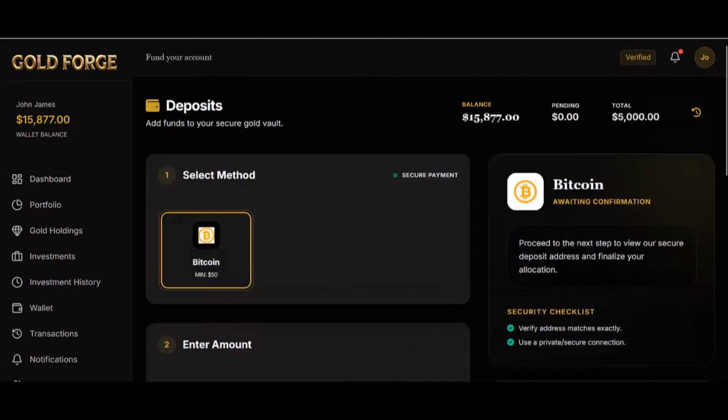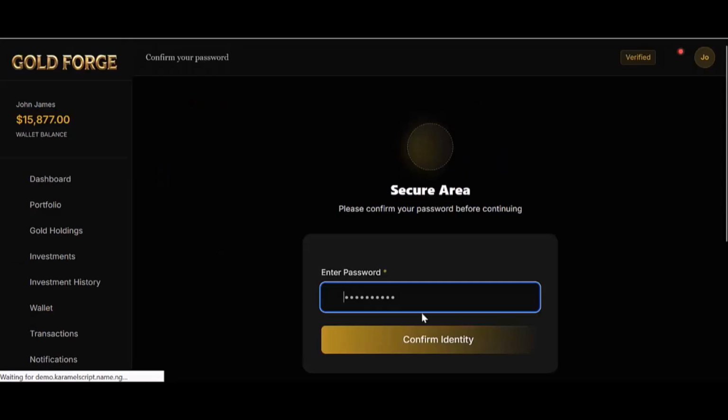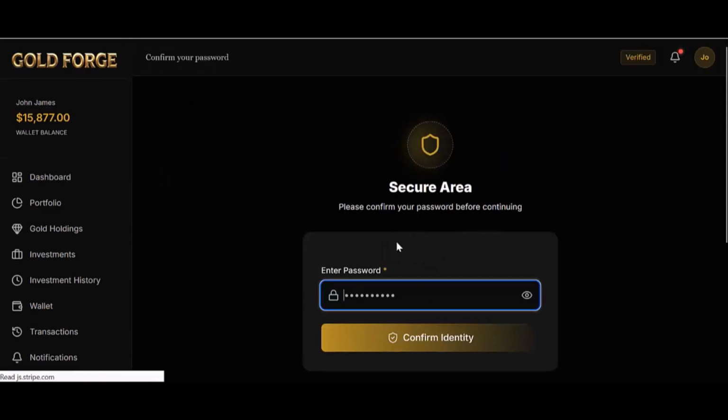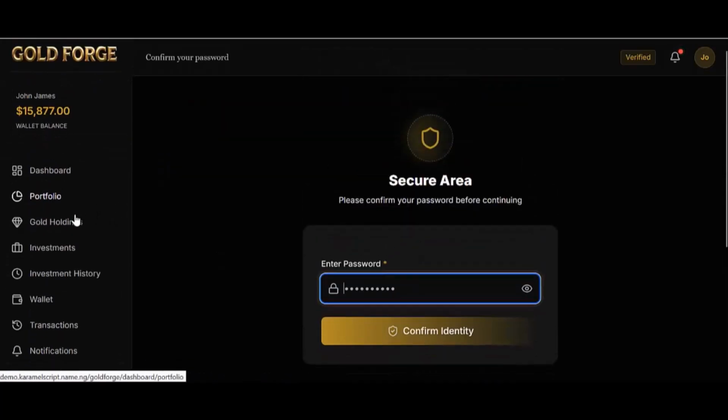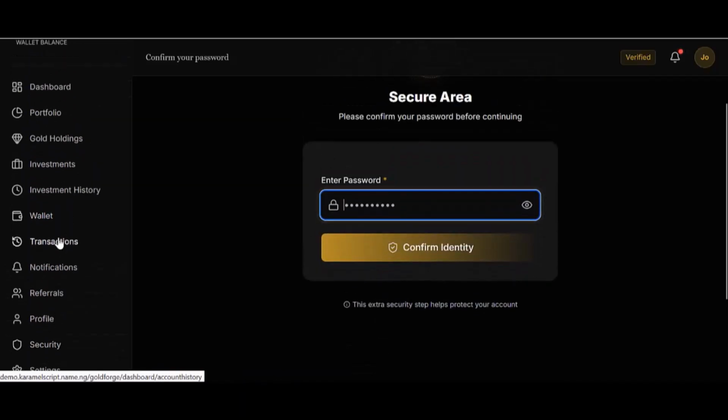So let me just go back. This is deposit, and this is withdrawal here. I can withdraw here. You can actually place a withdrawal. For that, you have to put in your password to allow you to place your withdrawal, right? It's an amazing feature. So if someone has access to your account, they can't just withdraw money.